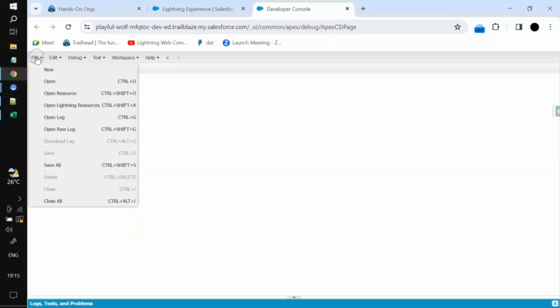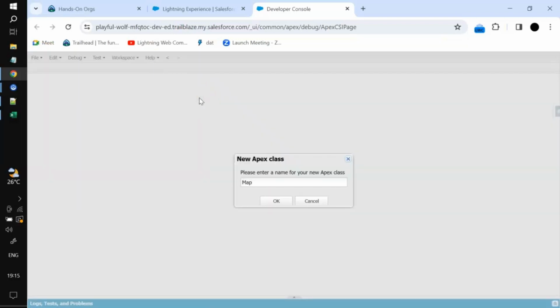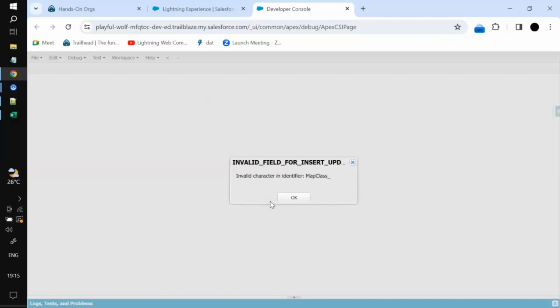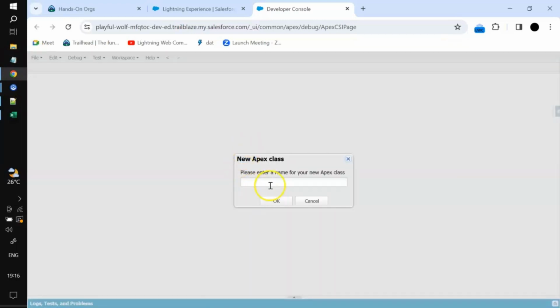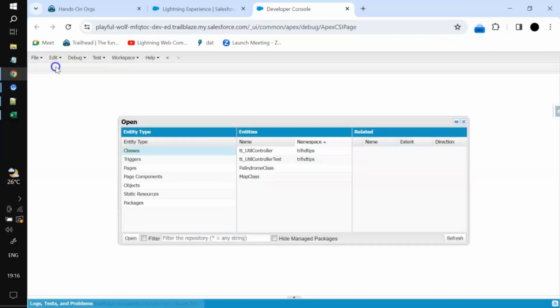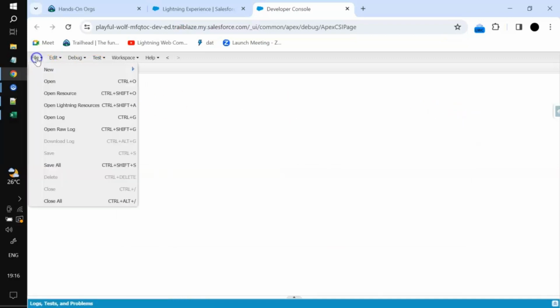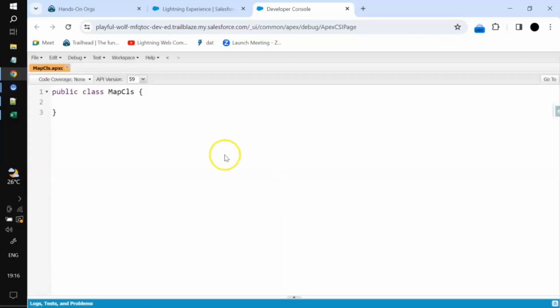We have to go to File, New Class. You can name it as map. It's a map class. Oh, it cannot be there. So it will be map only. Map is the name. So we cannot use a reserved keyword in that. What we can do is we will use map CLS. So it's a map class now.